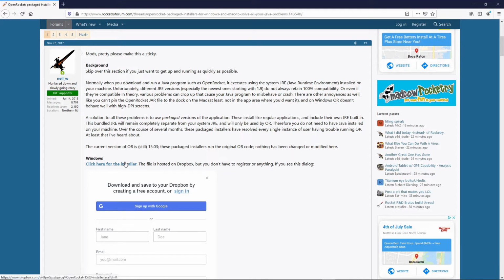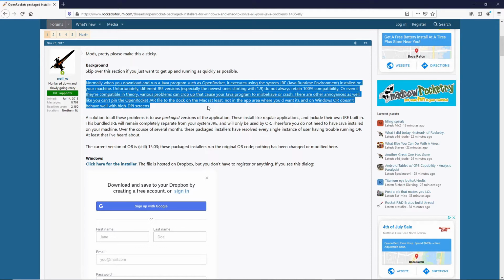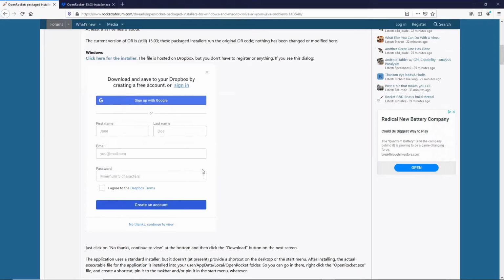To avoid issues with your computer not having the proper Java software, the included link has Java prepackaged with OpenRocket, so it should work without any additional installations. The files are hosted on Dropbox, but you don't need an account to download OpenRocket. Just click on No Thanks, Continue to view.